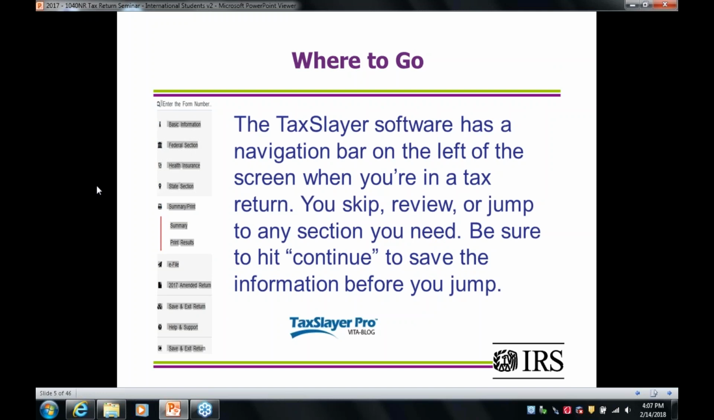Okay, when you're in the software, you'll have to have some idea. The software will pretty well guide you through the process, but there may be times that you need to edit something. Possibly you need to go back and review something, or you just want to skip ahead and see what the return's looking like now in the summary section. Once you get into a tax return, and we'll show you how to do that in just a moment, there will be a navigation bar on the left side of the screen, and you can click on any of those topics to take you into the different sections of the tax return.